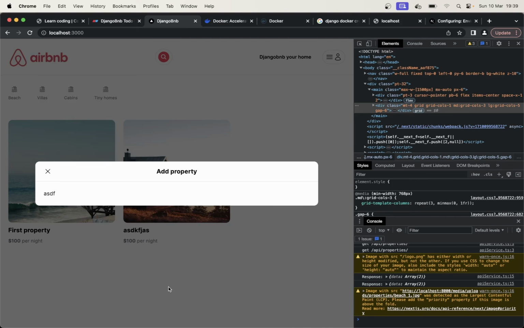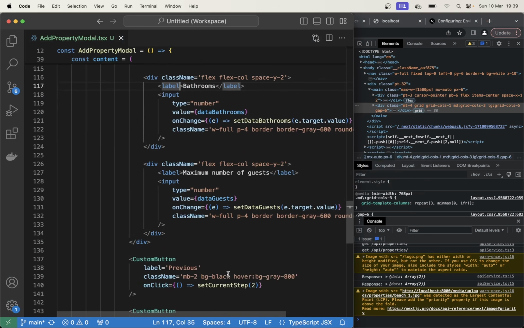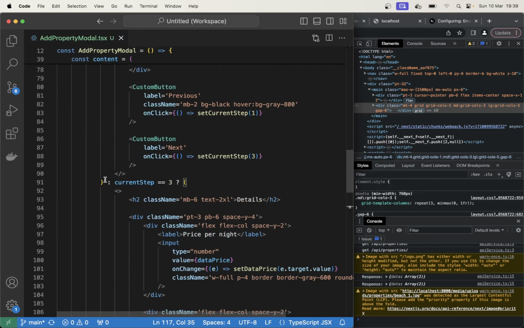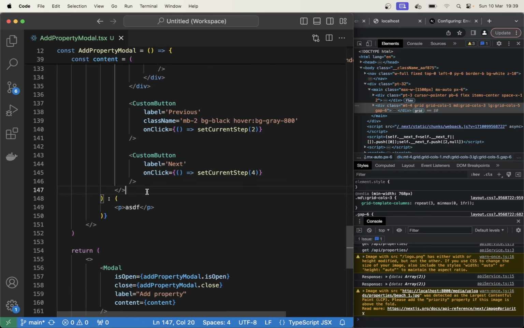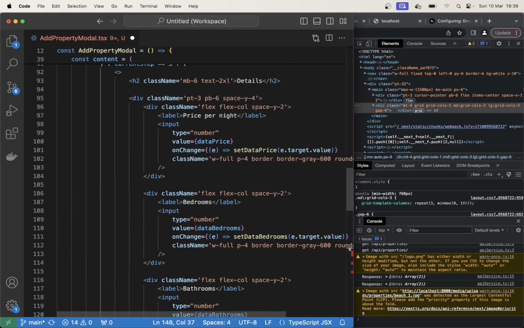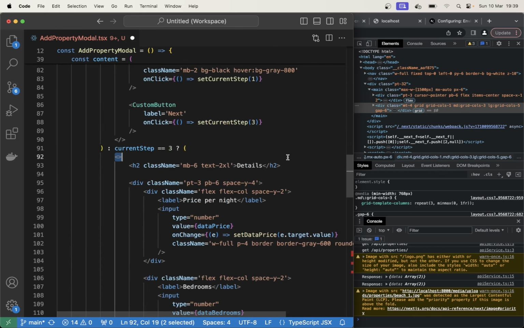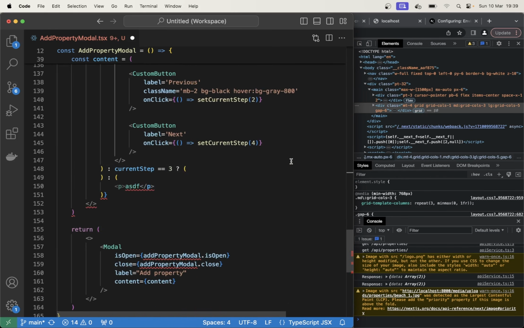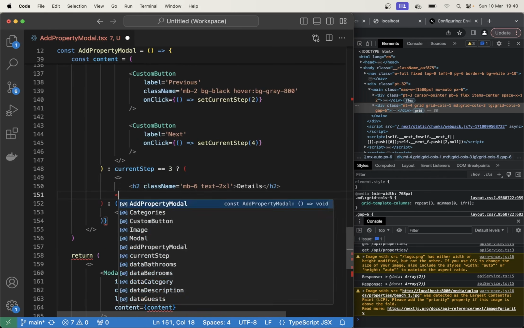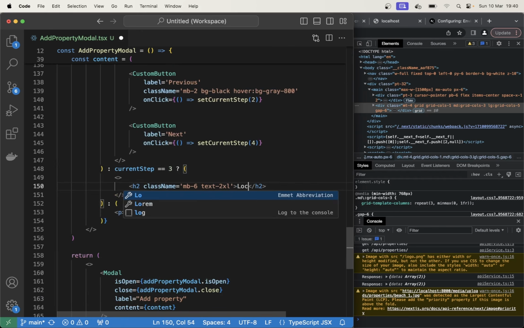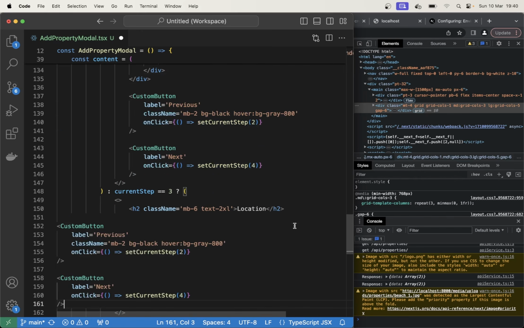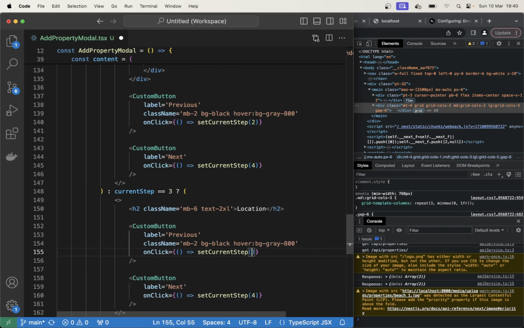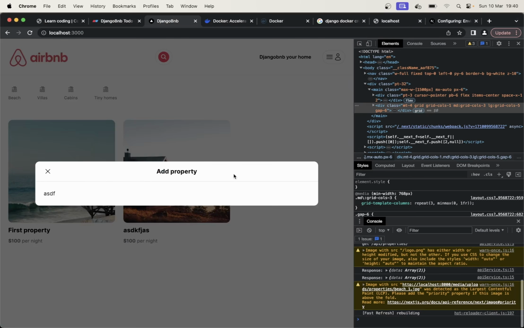Perfect. So let's then continue to the next step, which is selecting the location. This will be an interesting step. So let's copy this again, scroll down, paste. Then we can copy this fragment and the title. Close the fragment, location, and we can copy these 2 buttons. Just increase both of these.